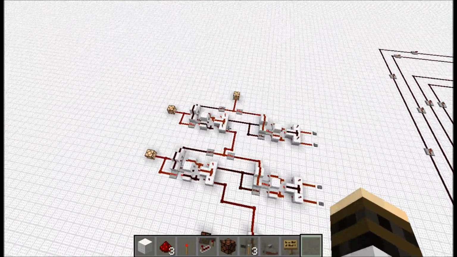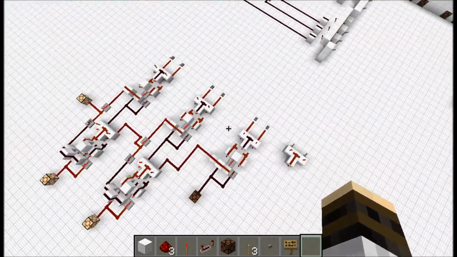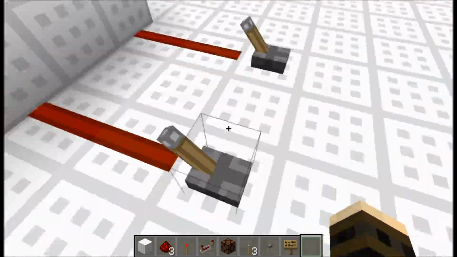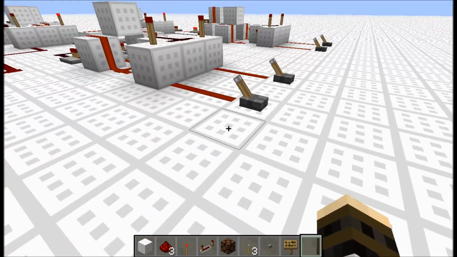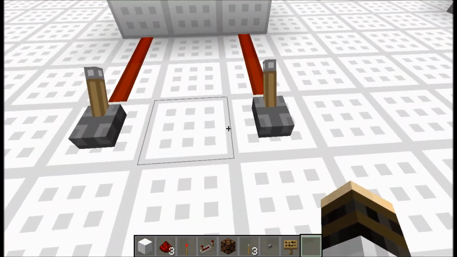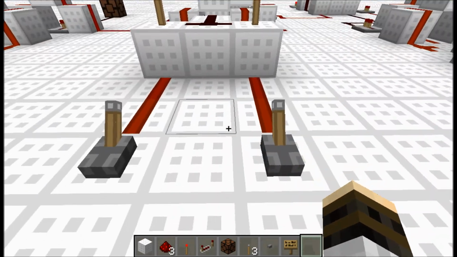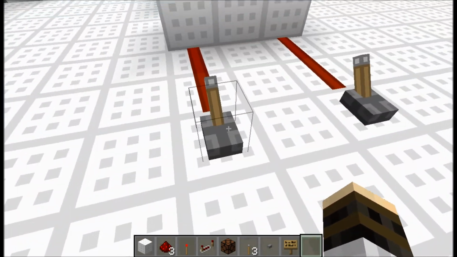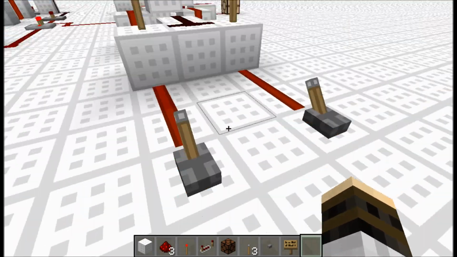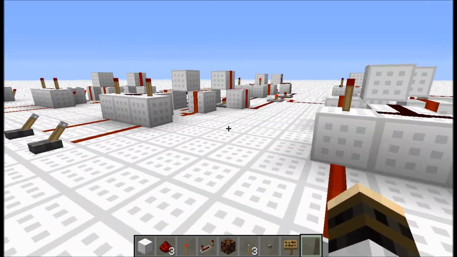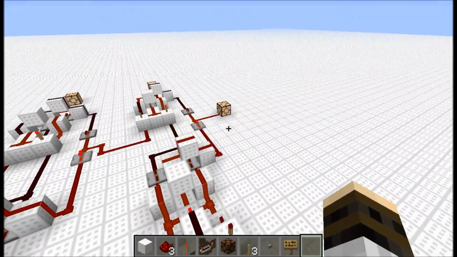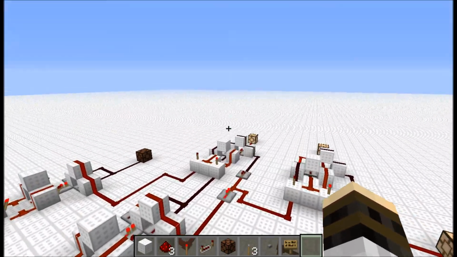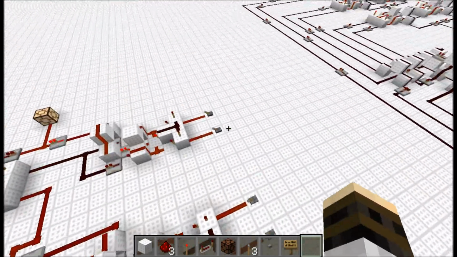So this is 1110 because we added 1 plus 1, which is 10. 10 plus 10, which is 100, plus 10, which is 110. 110 plus 100 plus 100, which is 1,000. So 1,000 plus 110, which is 1,110. 1,110. So this is our calculator.